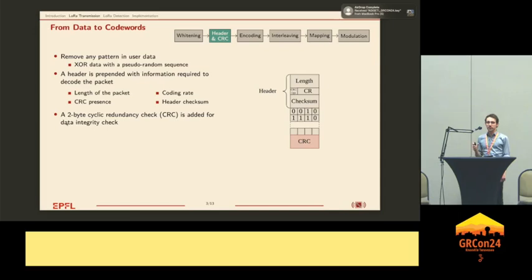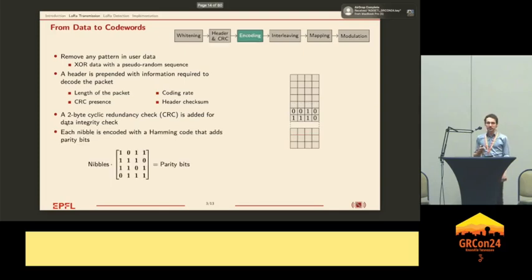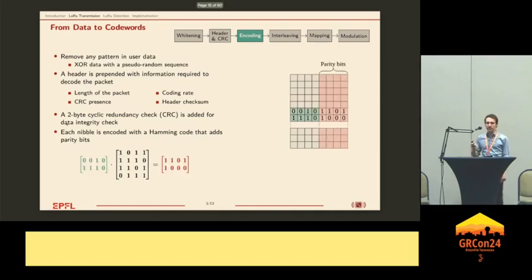Now we have all the contents, all the information bits that we want to transmit, and we will add some redundancy to it. LoRa uses a simple Hamming code to add redundancy, and you can see here the expression of the simple matrix multiplication that you can do with all your nibbles, and you get the code words you want to send. So that's the whole data we want to transmit in our frame.